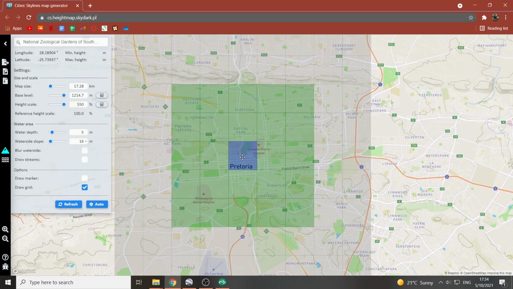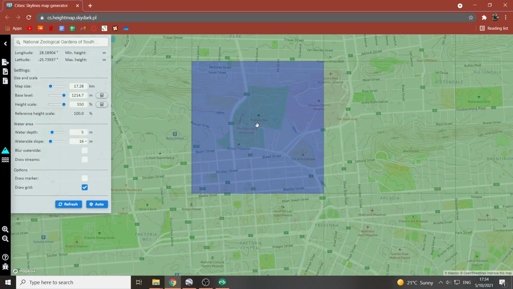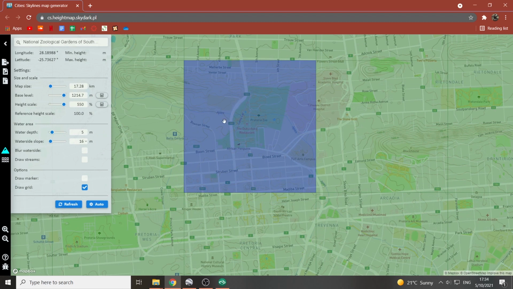So what you want to do is take this middle square and put it over your area. So this over here is the Pretoria Zoo. That's what I'm going to do. Then what you want to do is get the base level.